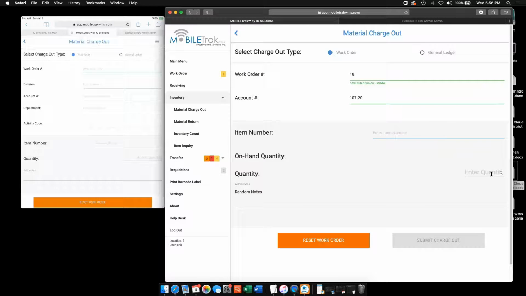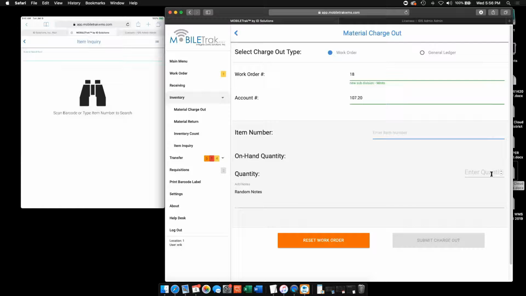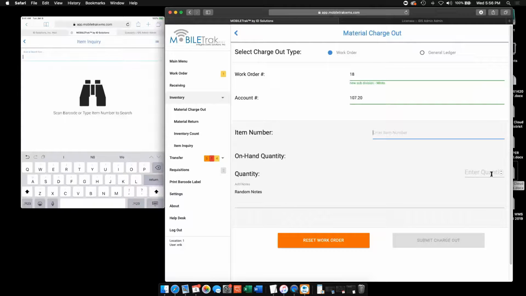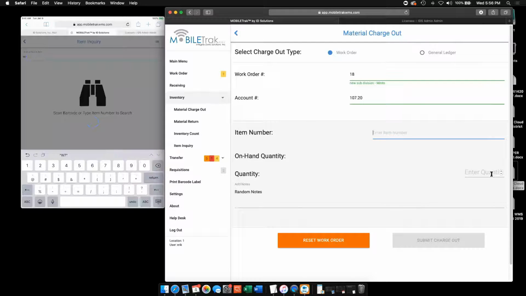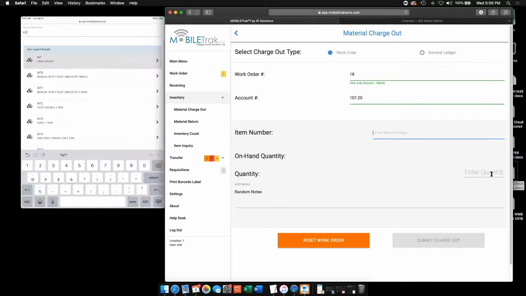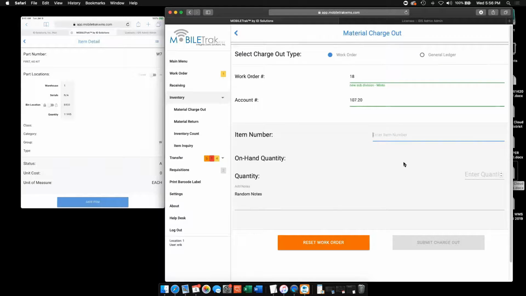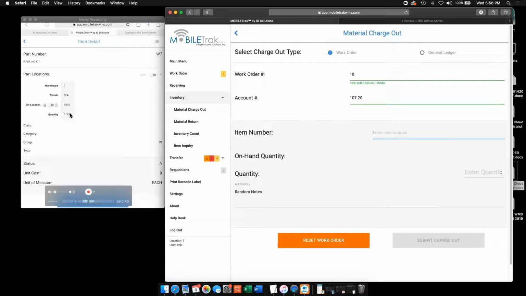So if I go into my iPad and I go back to inventory, item inquiry, and I put in my W7, this kind of addresses your question, Fran. And I look at that part, W7, you notice my quantity now is diminished by 5, right?